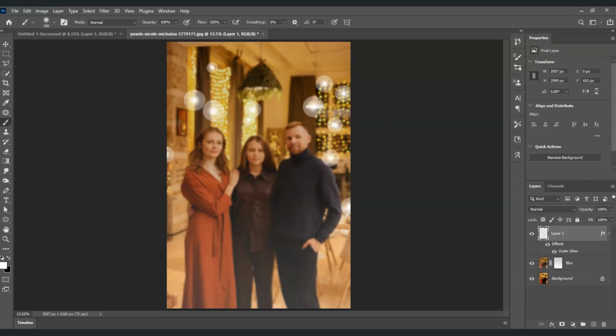Now the next step we're going to do here is fine tune the effect. To do that, we're just going to adjust the opacity of this layer. So I'm going to decrease this one like this. Now that looks better. Alright, so if you still want to add more bokeh lights here, we can do the same method, okay? So it's just like this.